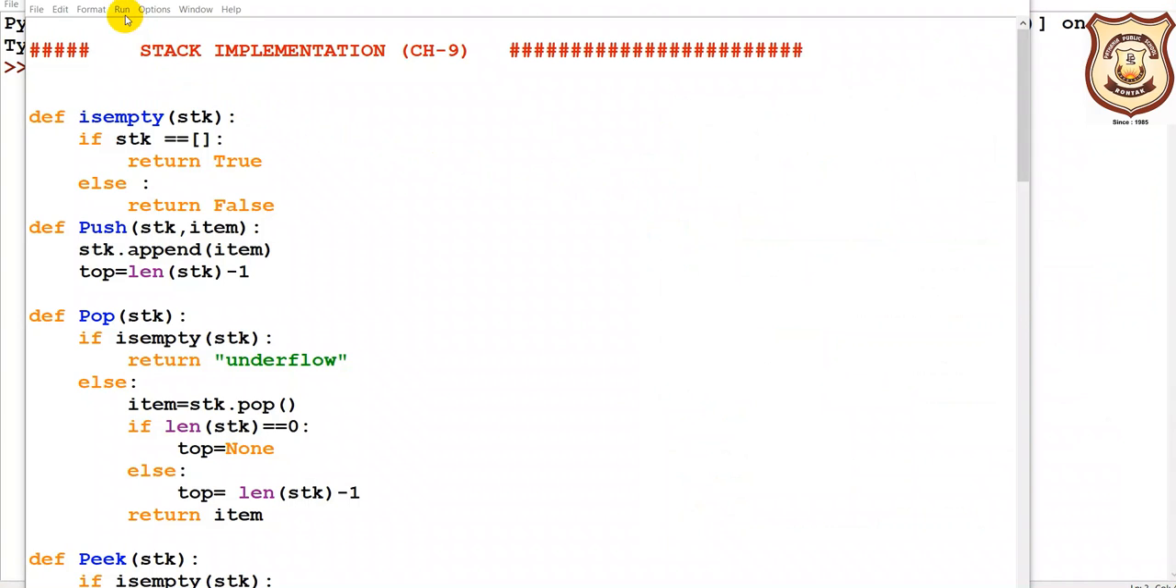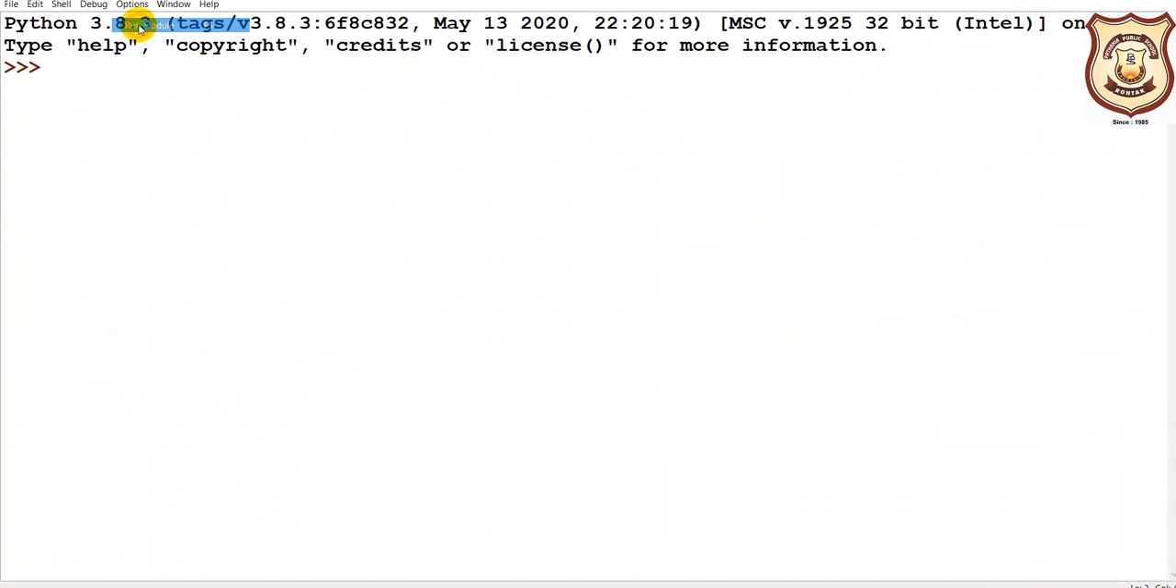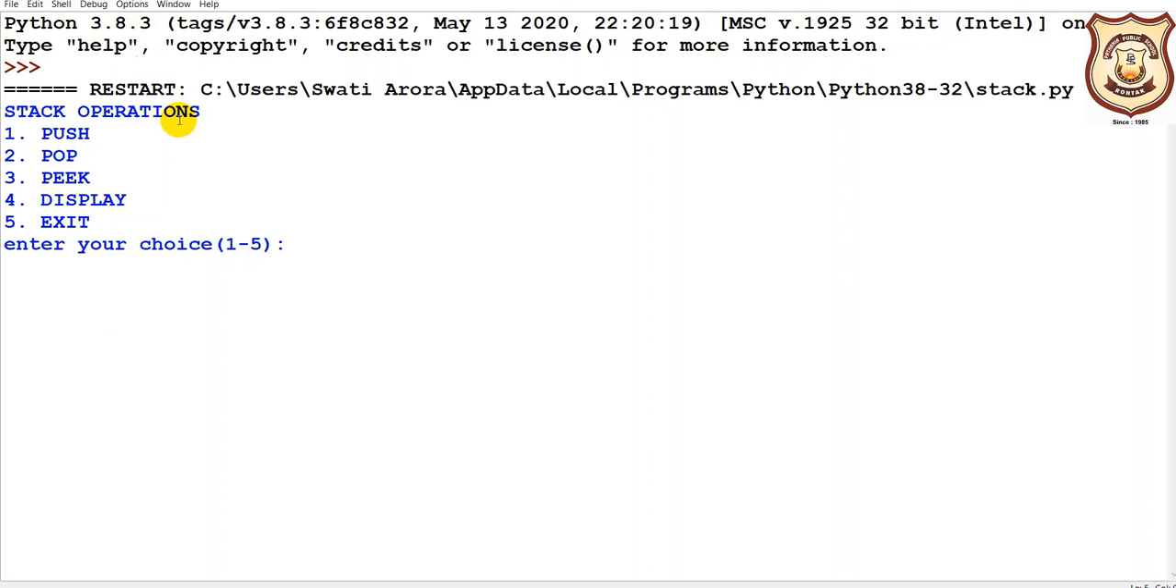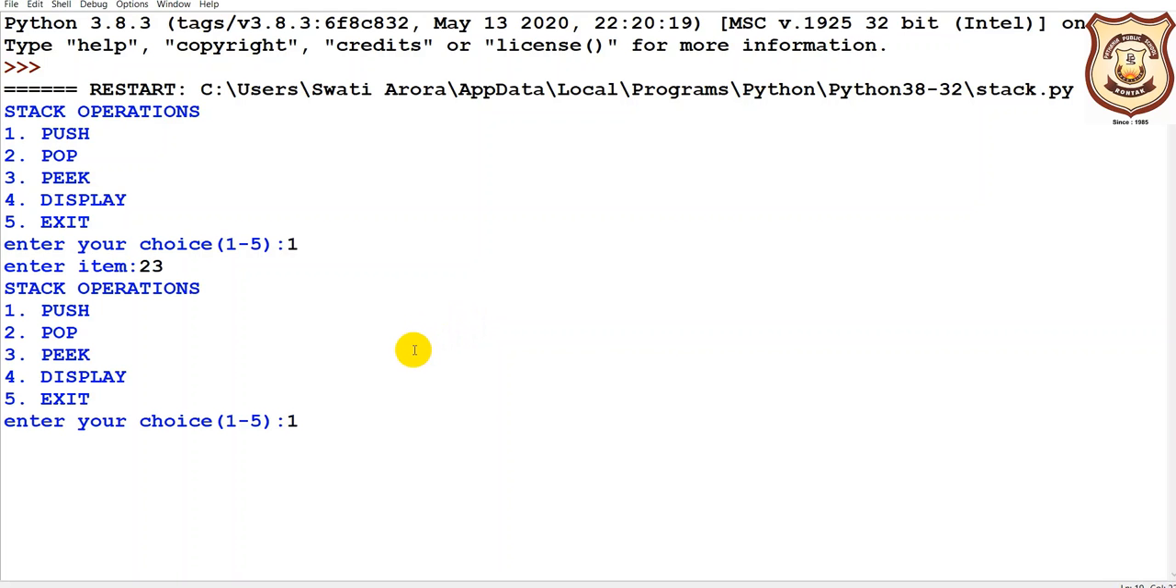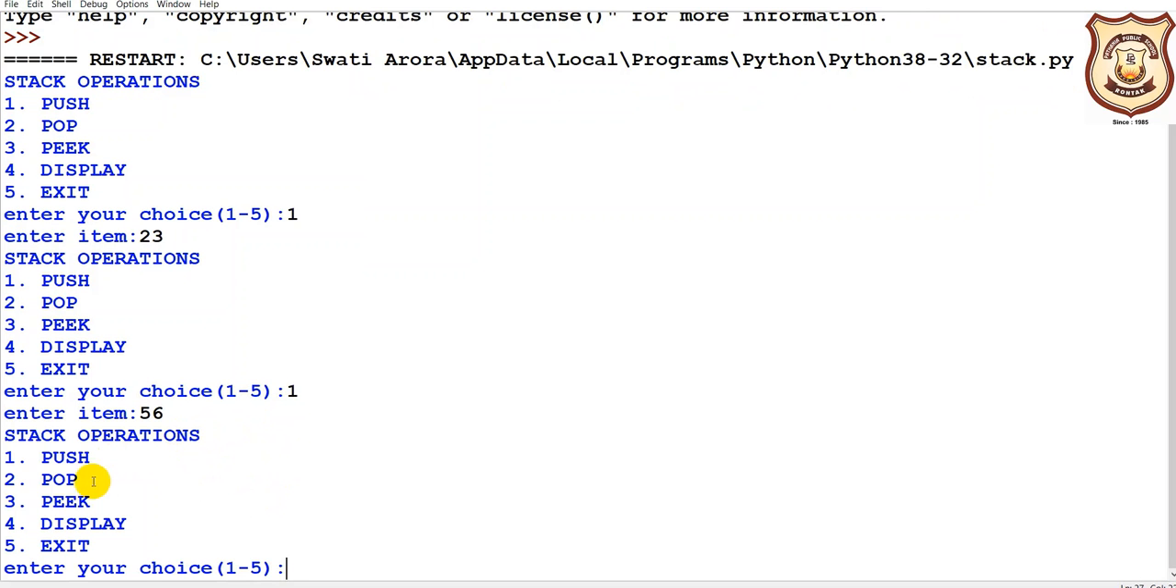So this is our program. I'm now trying to run it again for you, so that you may be able to see everything that is happening on the screen. So now I'm giving 1 again. It asks me to enter the element. I want to enter another element, so I'm pressing 1 for push. Okay, it is asking me to enter the element again, so I'm adding 56 now. Okay, so that has been added.